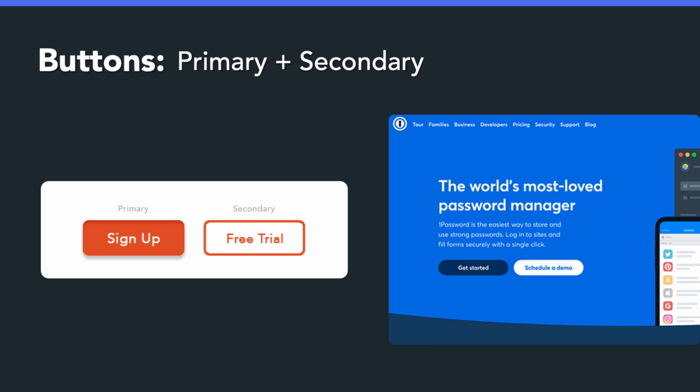So if the primary button is the main call to action, let's say it's focused on making a purchase, the secondary button is more like a low risk action, like let's say a free trial or a free sample or schedule a demo, something that doesn't require, let's say, a monetary investment at first. I think a lot of web designers neglect the secondary button as a call to action, and I think it's a crucial thing that you're missing out on.